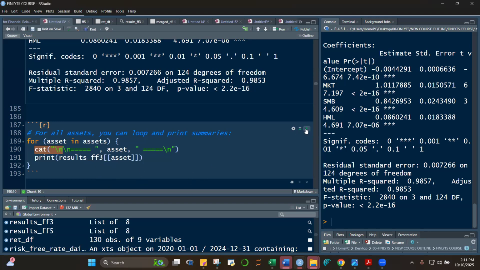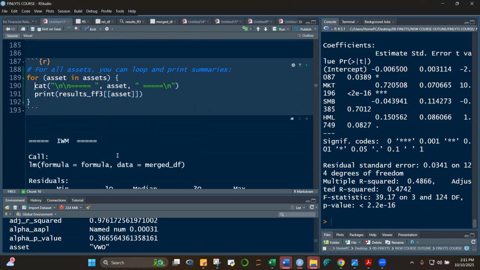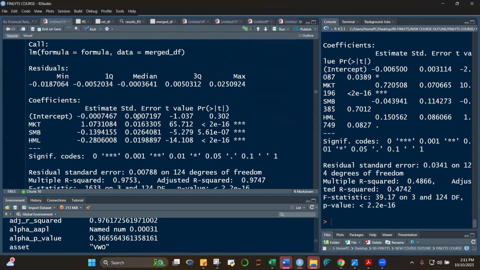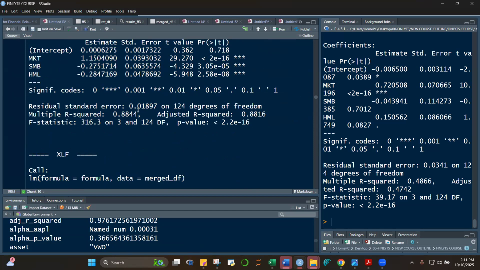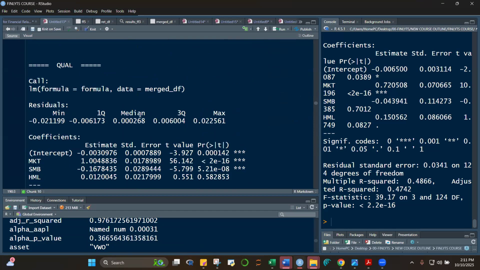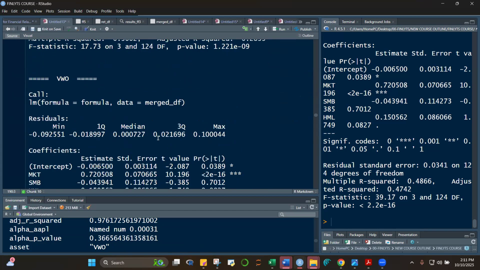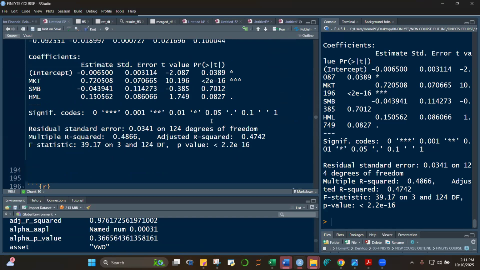So if we run this class, okay, IWM, note, print, no? 4 dashes and then IWM, the asset, and then 4 dashes again. And this is the regression result for IWM, for IWF, for XLK, for all the 8 assets class, up to Tesla and this one. So everything class, everything.